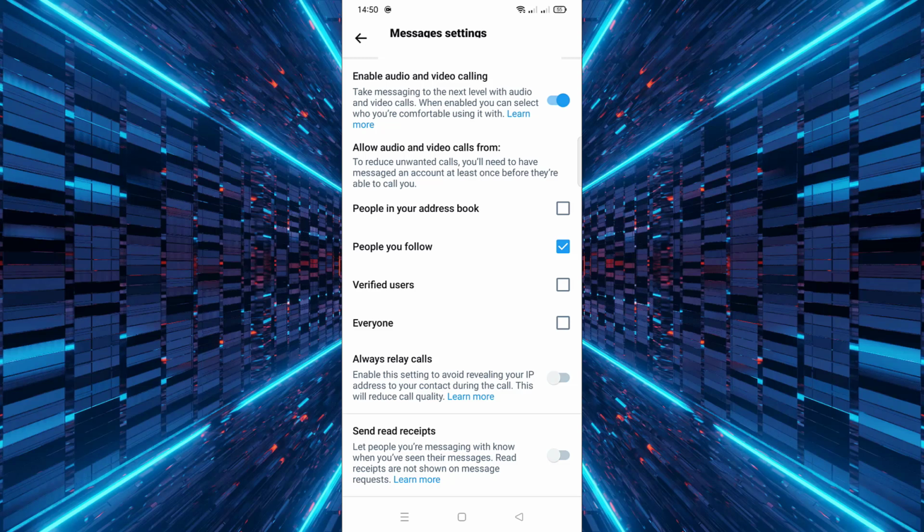By completing these steps, your read receipts will no longer be sent, giving you more control over your messaging privacy.